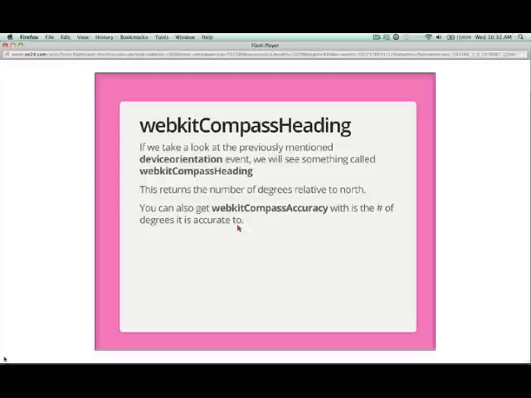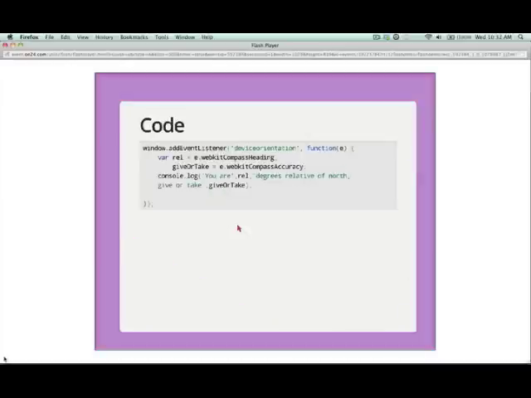So the code for this looks like this. So we have window.addEventListener, and we're looking for the device orientation event. If you want to support all the browsers, you'd add the other ones in there as well. And we have a callback function with the event here. And then this is where it all happens.